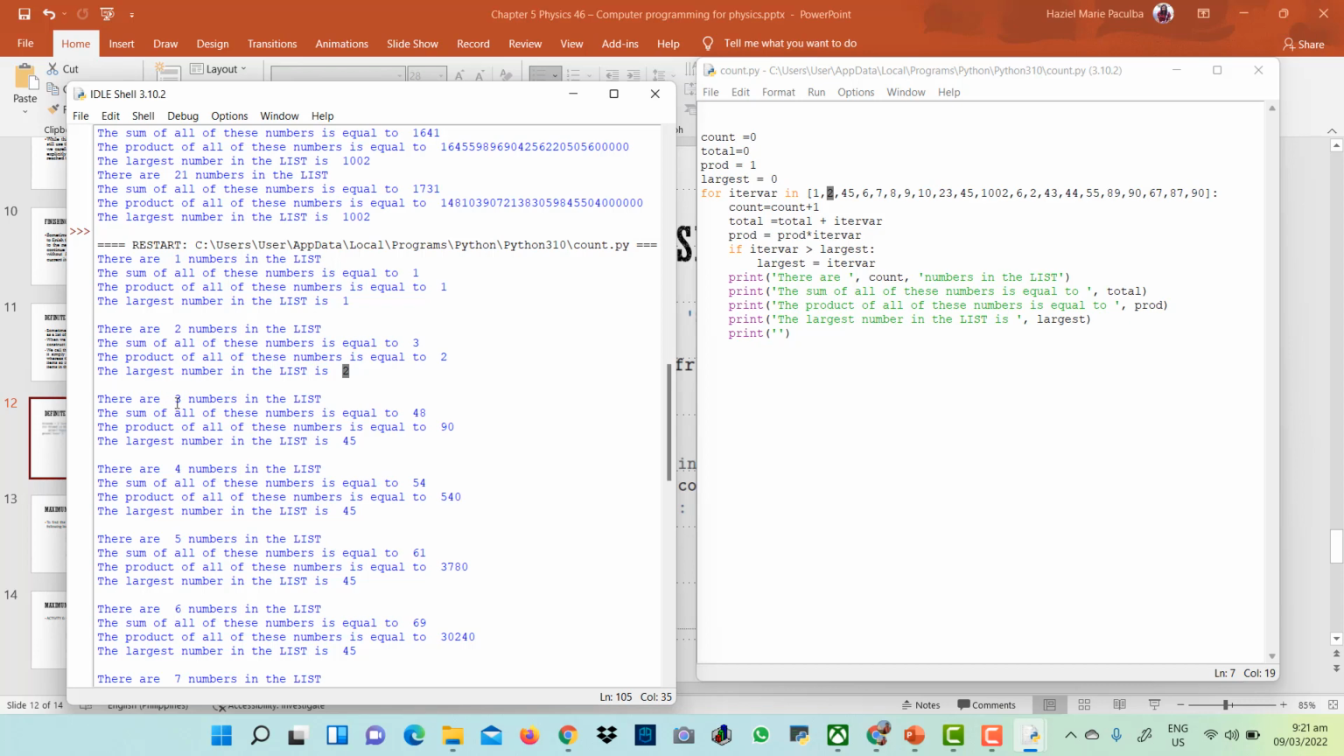For the third iterations na nakoy tulo ka number, the summation is just 1 plus 2 plus 45, that's 48.